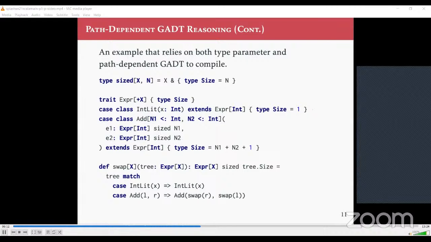We have two data constructors. The IntLit constructs the integer literal. It has a value type of Int and has a size of 1. The Add constructor represents the addition. It accepts two Expr of Int and creates a new Expr of Int, with the size being the summation of the two sub-expressions plus 1.